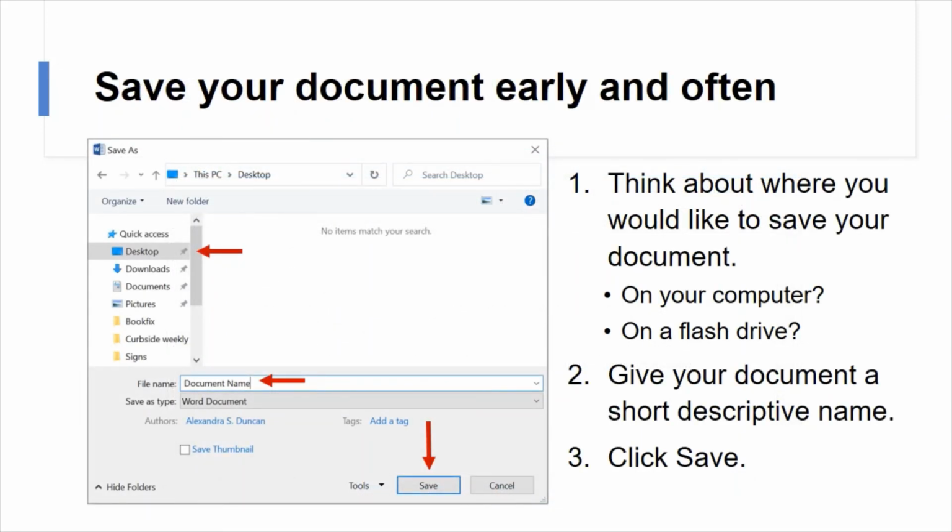Okay, so now the last thing that I want to talk to you about today is saving your documents. It's super important to always save your document, to do it early on in what you're writing, and then as you continue writing your document, to often hit save, so that you don't lose any of your work or information. Before you save, you have to think about where you want to save your document. Are you using your own computer? In that case, you can probably save it to your own computer.